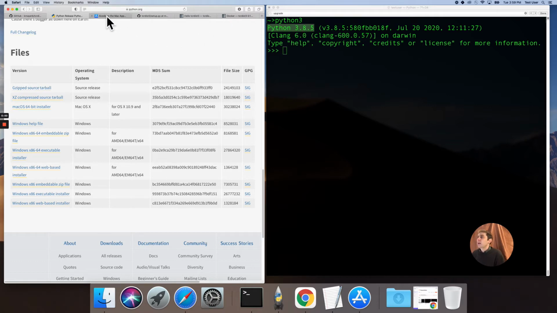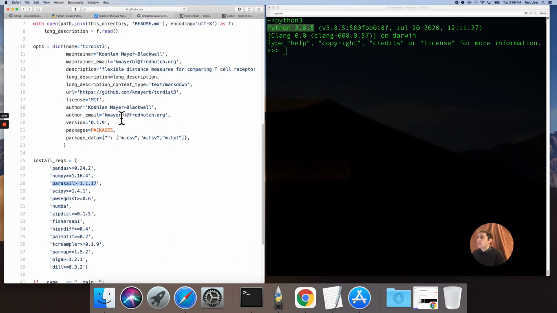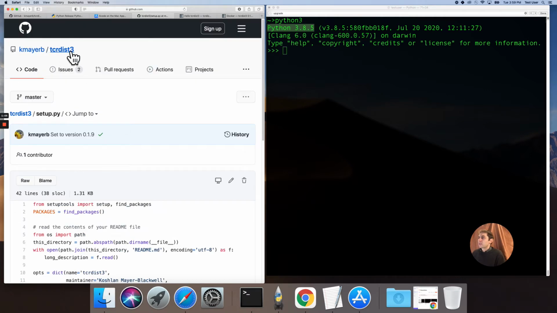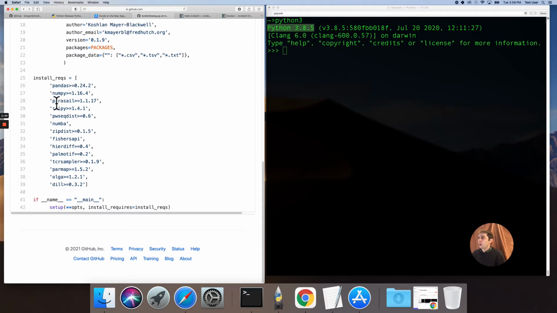In addition, it's helpful, if you don't already have it installed, to add Xcode, which is free software from Apple, which includes some C compilers. If you look in the tcrdist3 setup.py file, you'll see a list of all of the required dependencies. One that users have some trouble with installing is Parasail, and so we'll install that here before the overall install.